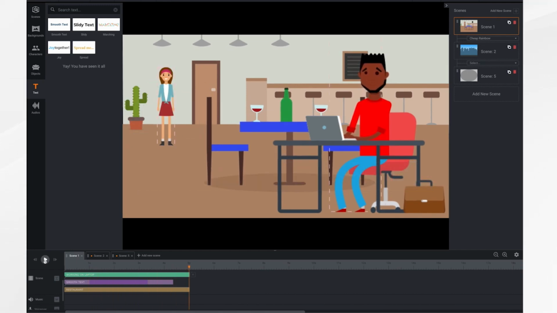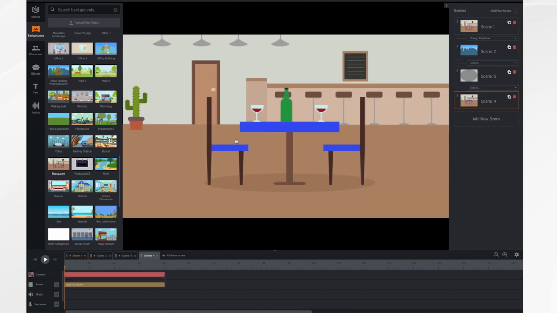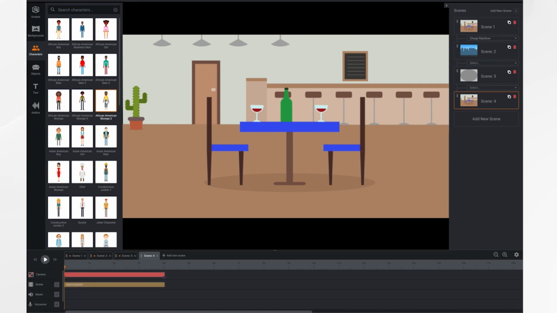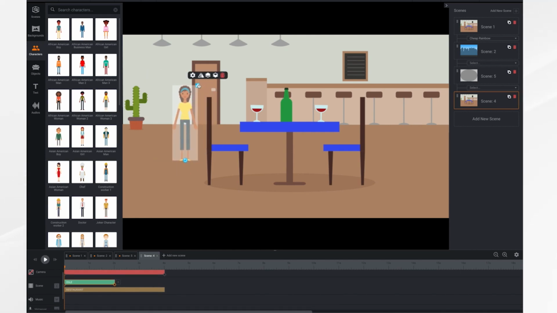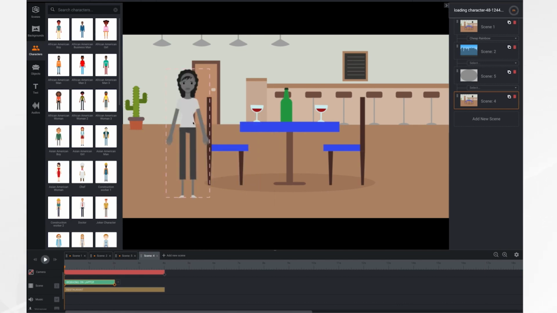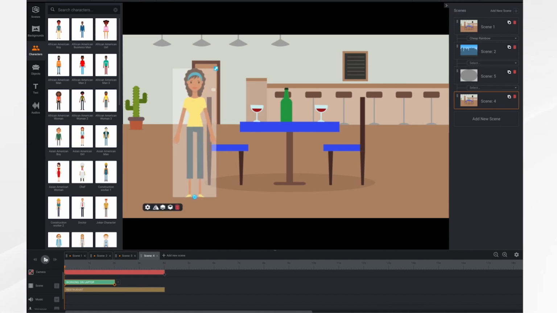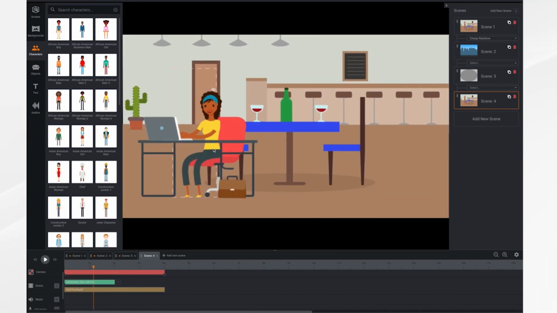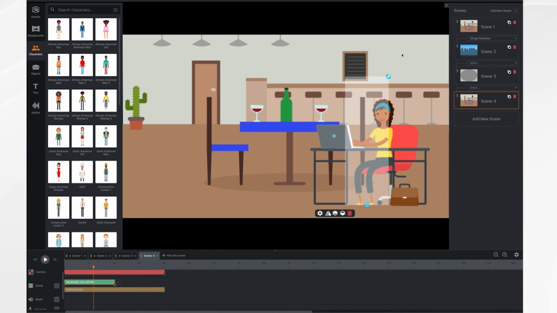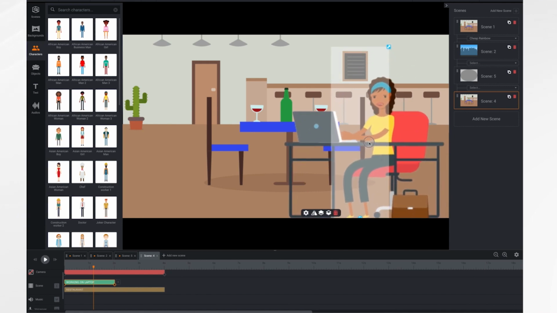And I'll show you how to do that. So we start by adding a new scene. And we grab a character. We size the character accordingly. We choose our action. We'll do this same one, working on a laptop. Okay, so here she is. We'll put her where I had the guy originally. We'll size it.